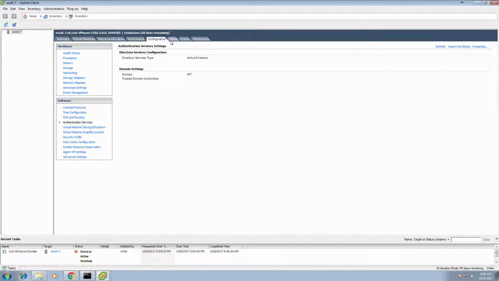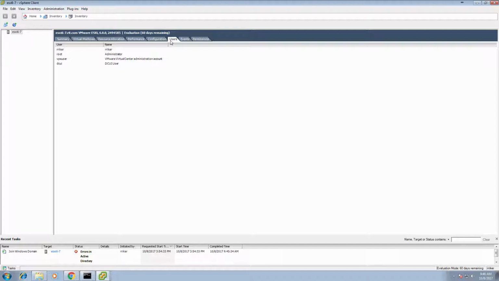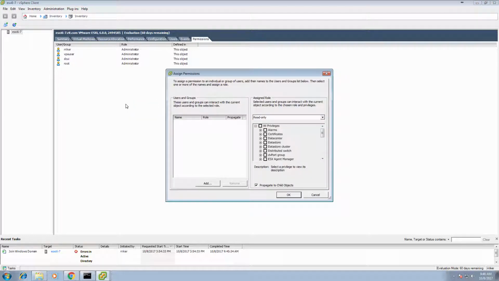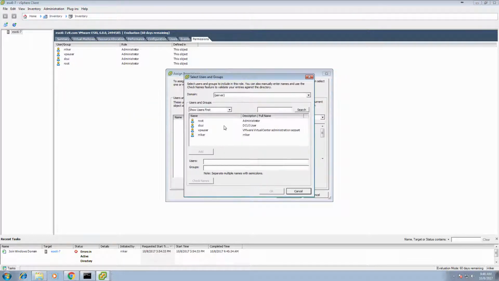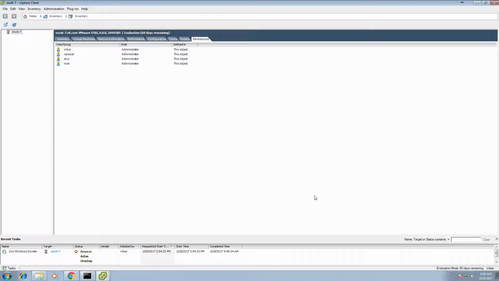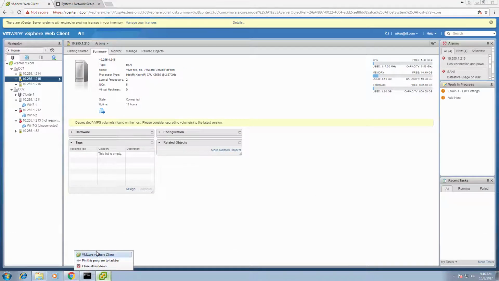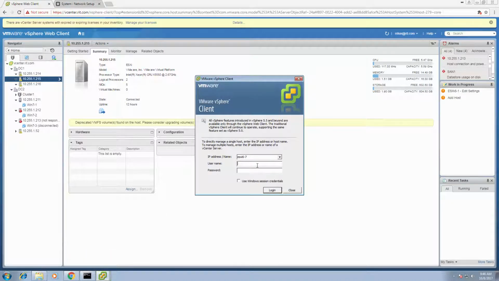So now that I've got that, I need to go over here to users, and I'm sorry, not users, permissions. Right click in here and go add permission, and then you go add, and then the drop down arrow here. Now it says the domain is server, which right now is not what I need. I need to click cancel and cancel out of here. One thing that I've known is you have to log out and log back in. If that doesn't work, I've had to go as far as rebooting. So rriker and my password.